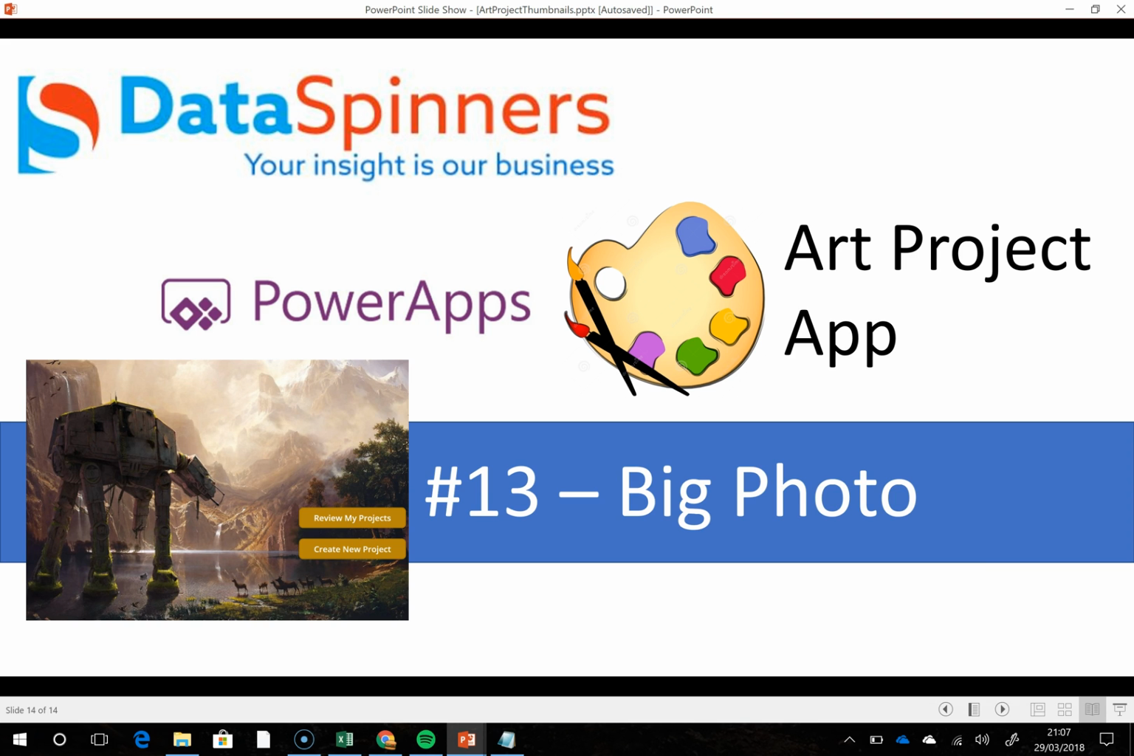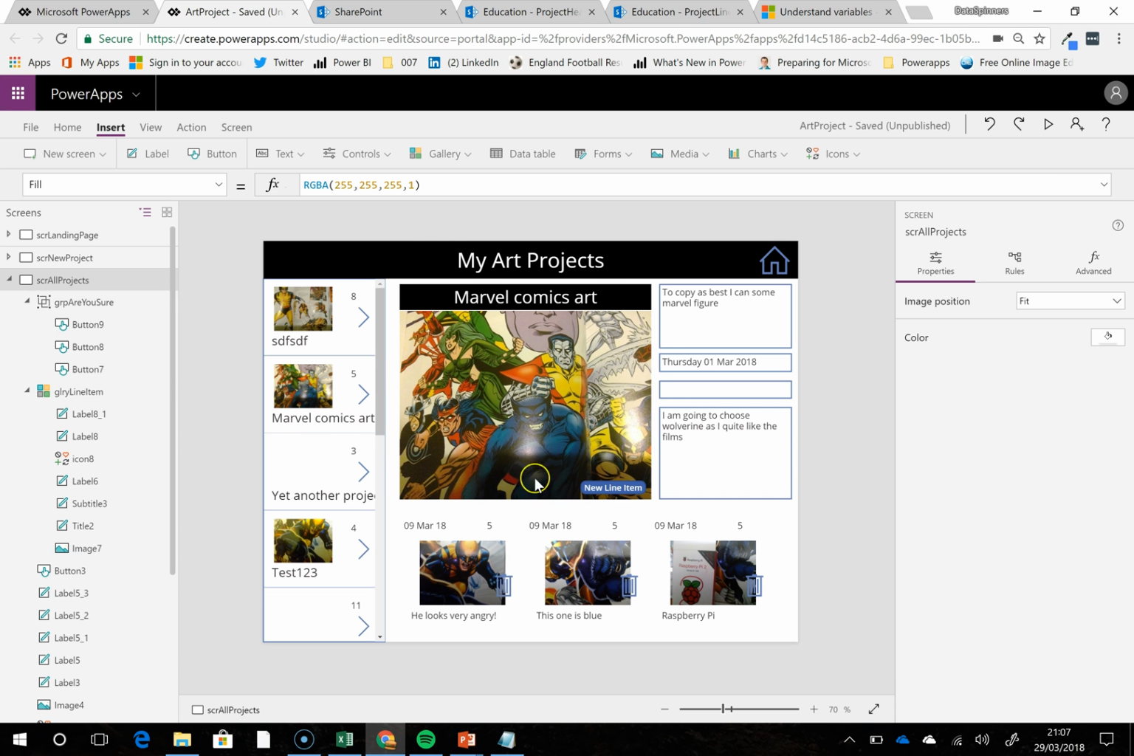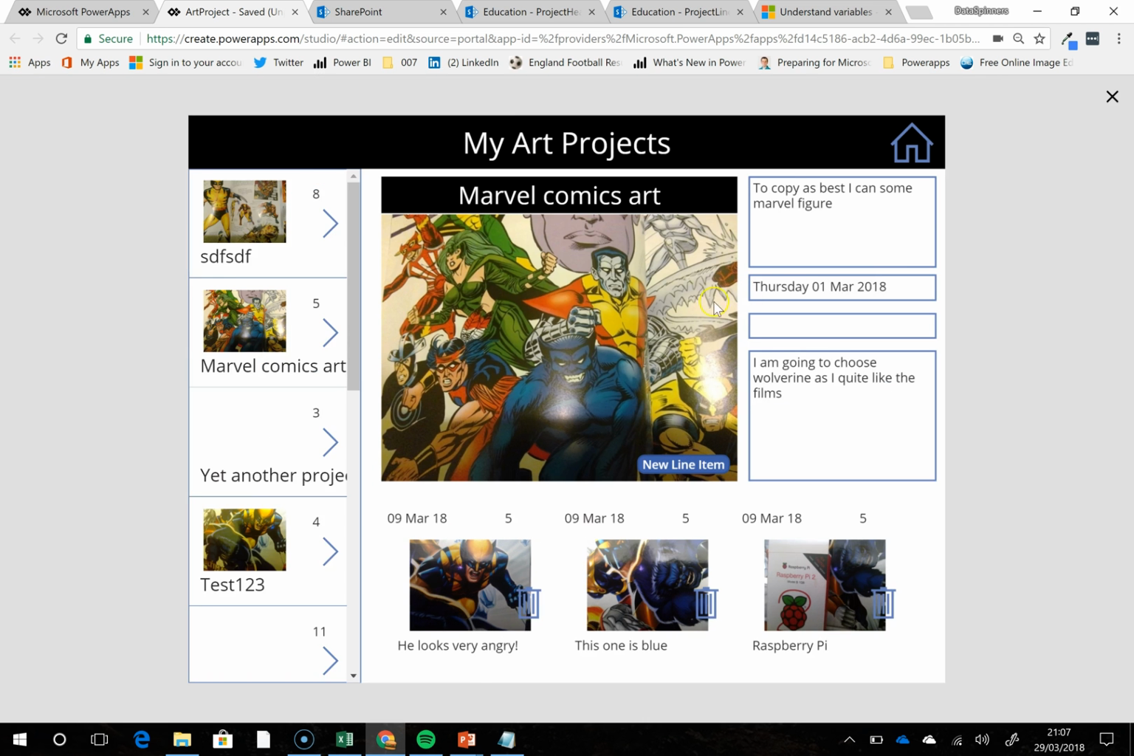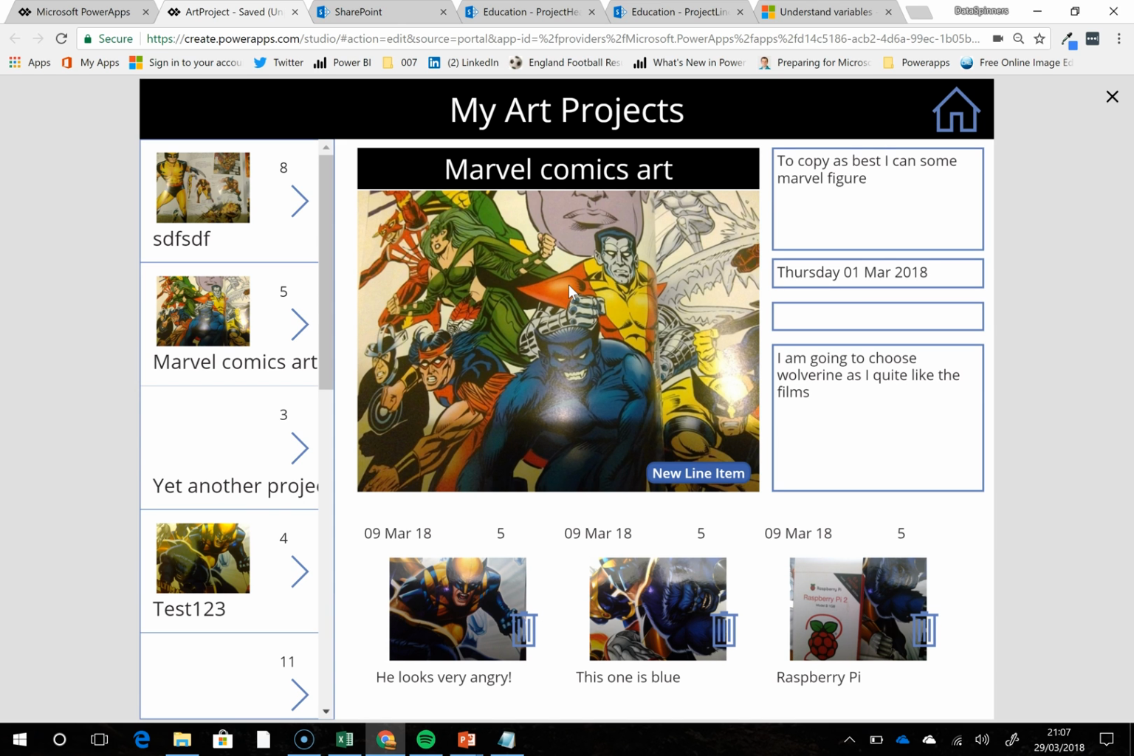Today we are going to show a big photo. What I really mean here is that when you're on your app itself and you go to your screen and click on it, it's kind of small, so wouldn't it be nice to be able to go to a bigger version of the same photograph?